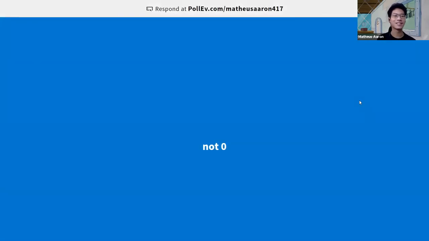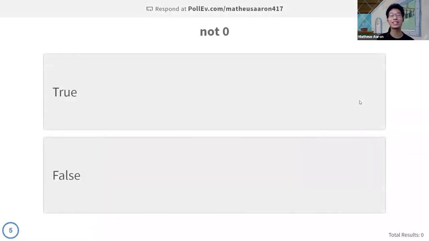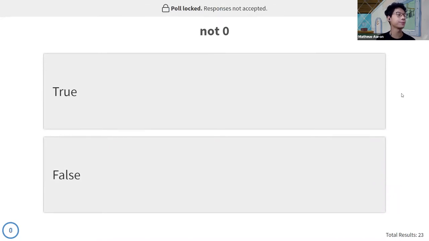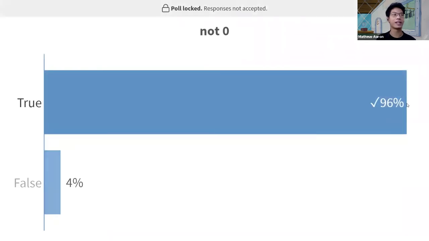What's this? A number: not zero. What does this evaluate to? It's a bit weird to evaluate the true value of a number, but what does it evaluate to? Time's up. And the answer is true. Well done. So if we try to reverse engineer this, we know that zero is evaluated as false here.